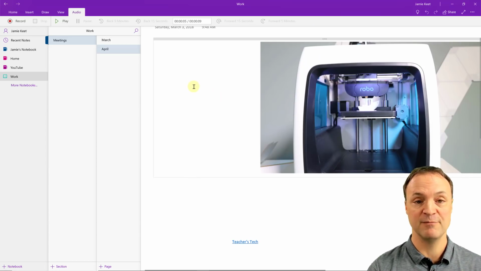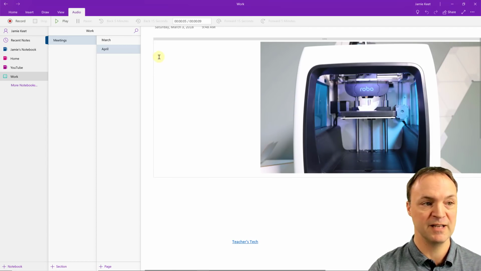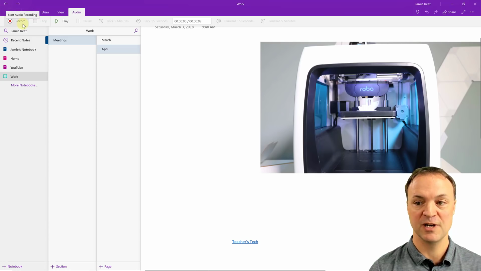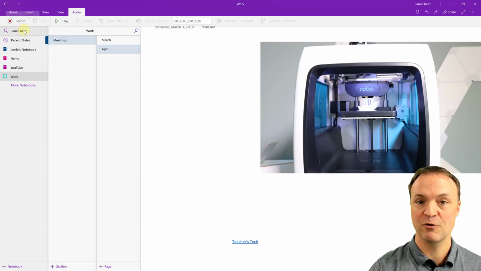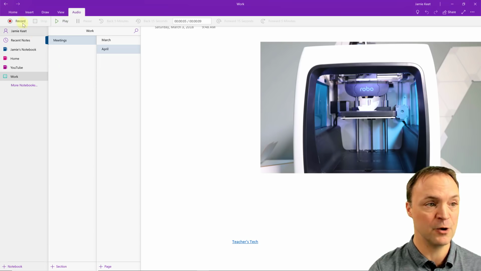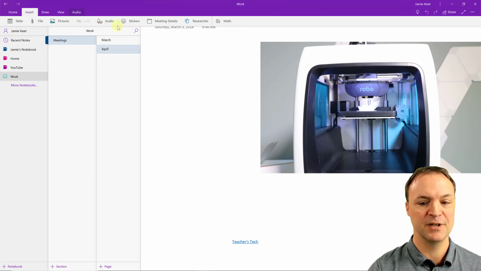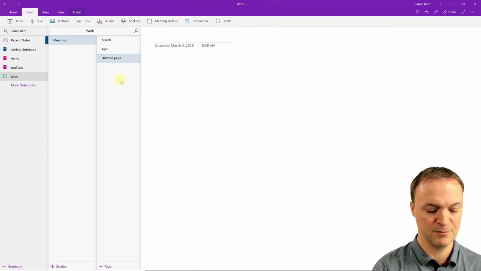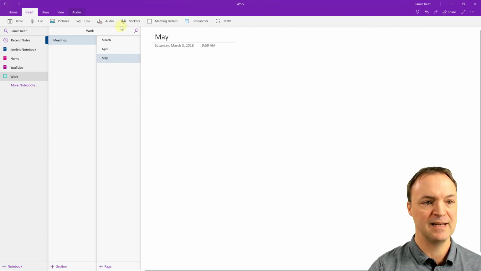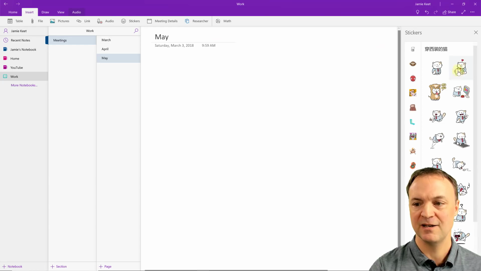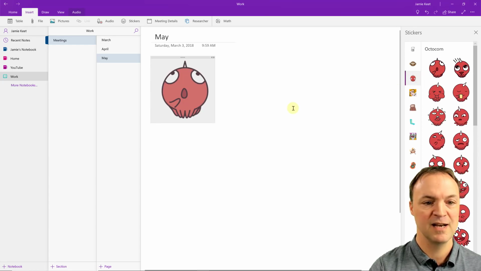So this could be a great way for anybody taking notes and everything too. If you just couldn't catch up to write everything down, just do a little recording and organize it in your OneNote. Going back to insert here, I'm just going to create a brand new page here. I'll get to May. And then inside stickers, you can see real quickly, they have lots of different cute stickers that you can add to anything here.